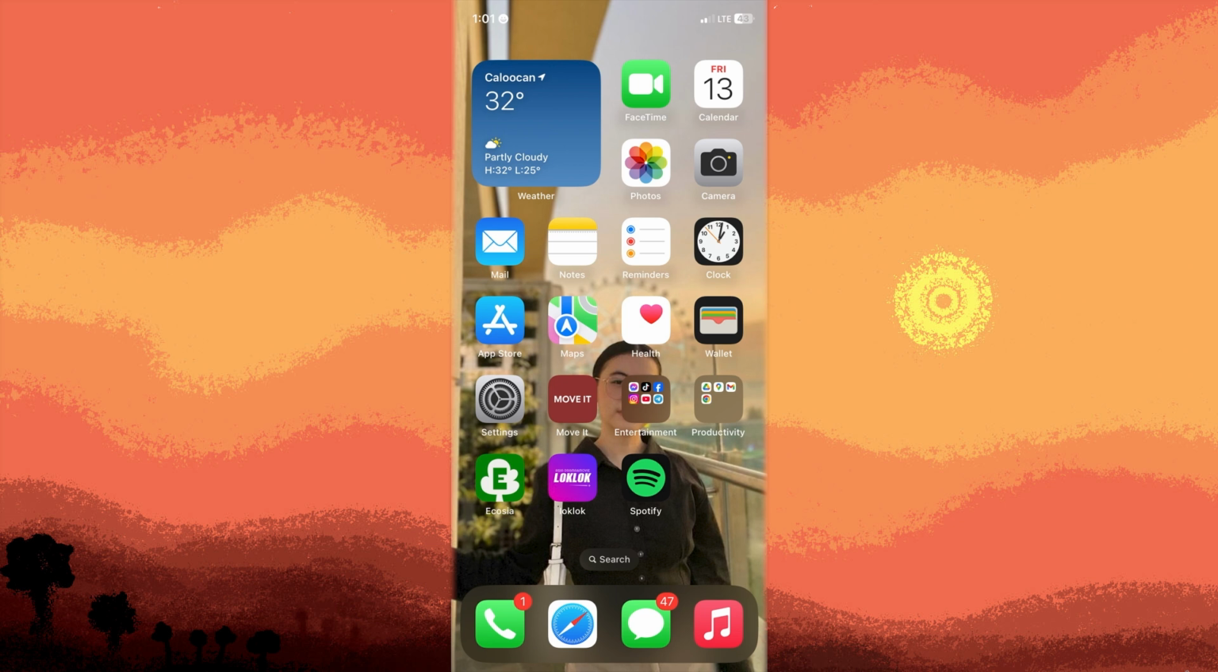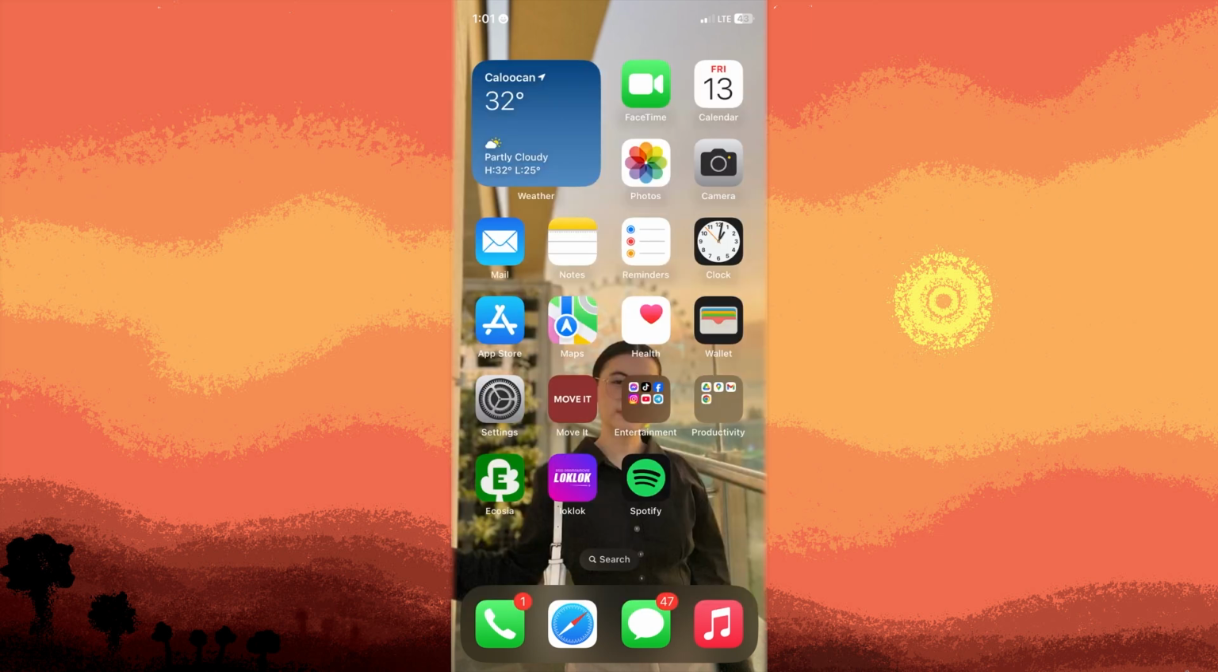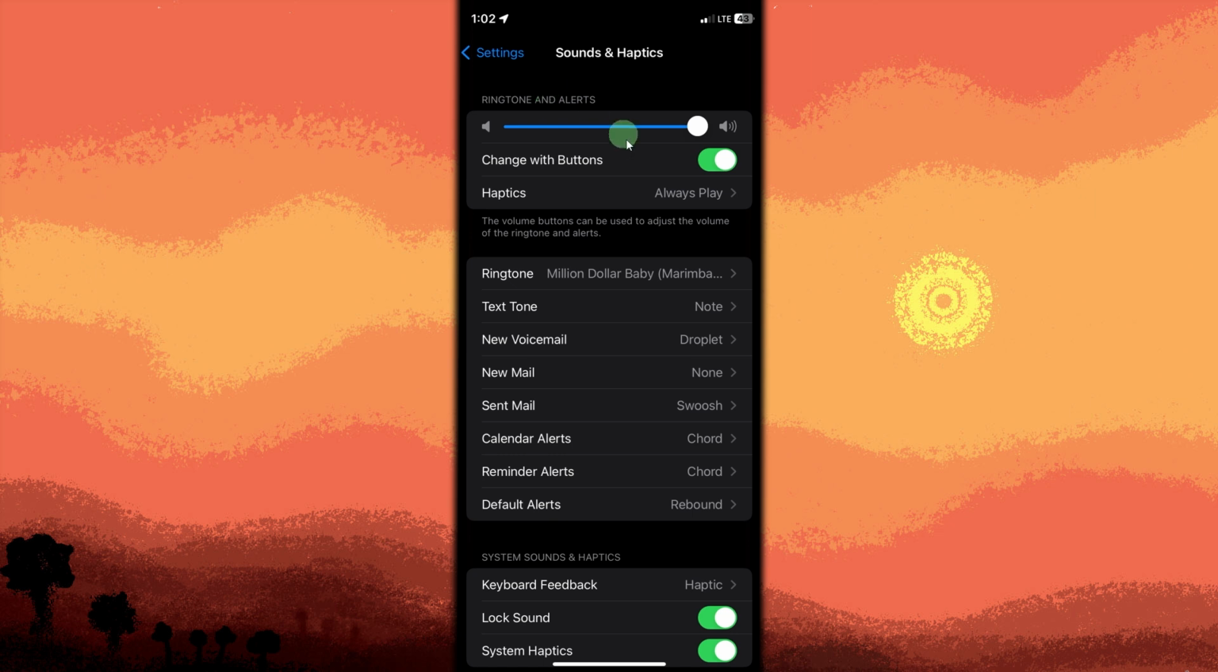First, check and reset sound settings. Adjust volume. Use the physical volume buttons, or just go to Settings, Sounds and Haptics, or Sounds on other models. Ensure the ringer and alert slider is set to an appropriate level.